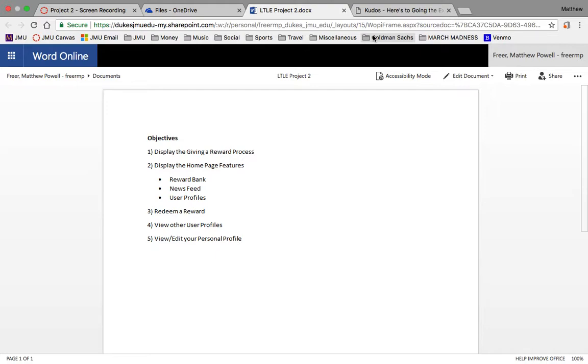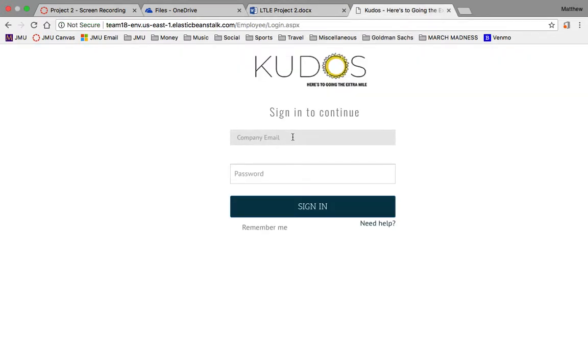So you can log in, you can choose to give a reward to someone, you can view the news feed, or the reward bank, which shows the dollar value given to date, and then you can view different user profiles. And so moving forward, you can also go into a store where you can redeem rewards, and that's sent into the database. And you can view other user profiles, or you could view and edit your own profile.